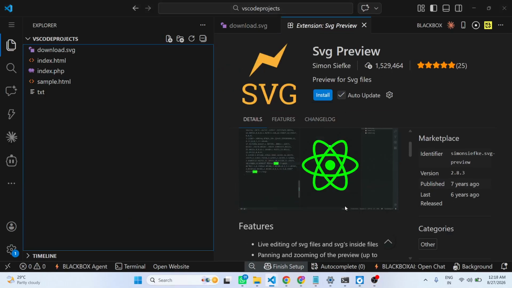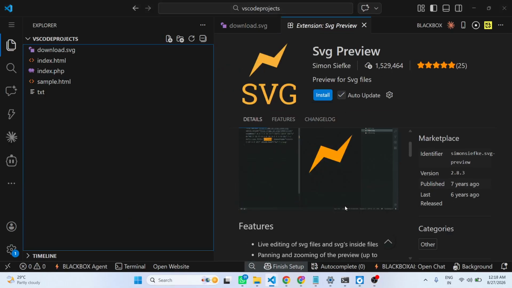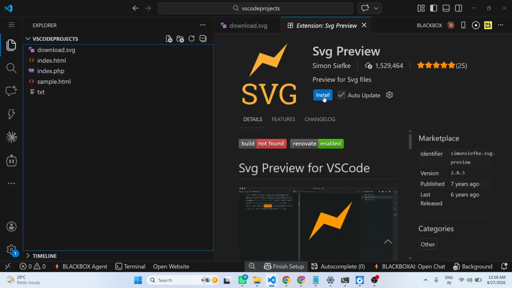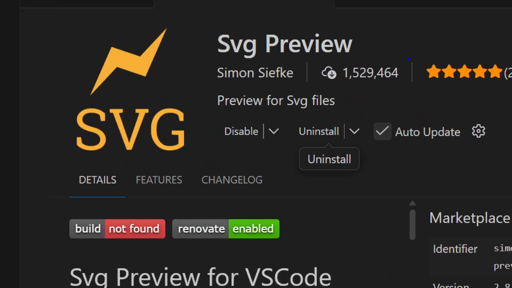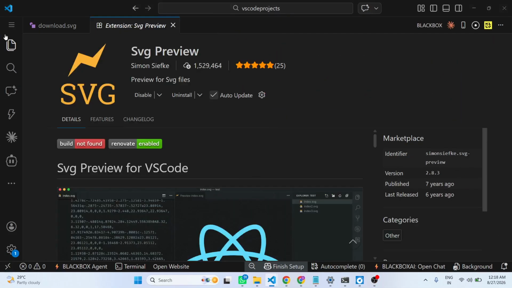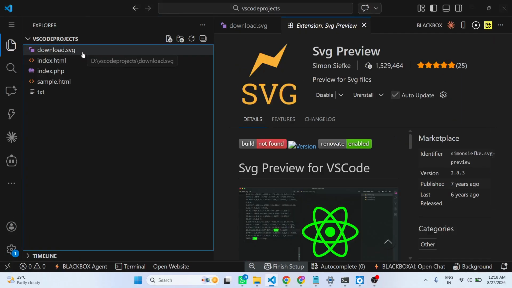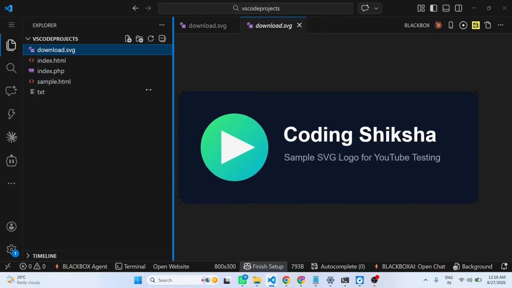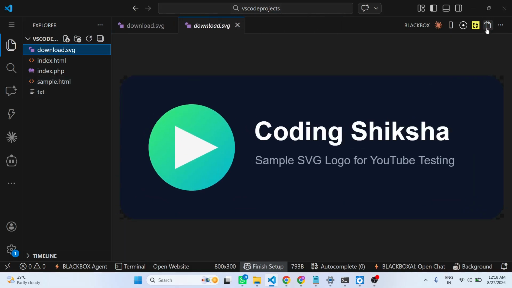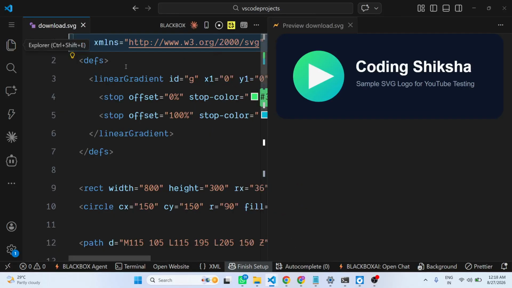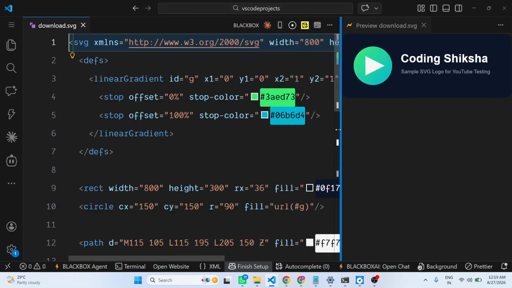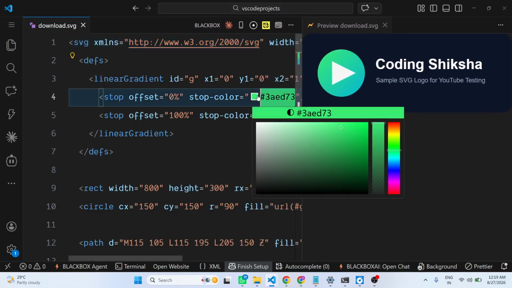It allows you to preview and code, edit your SVG files directly by using an editor. So click the install button, and once it gets installed, now open the same file. As I open the same file, as you can see right here, now if you click the same button, it will show you the file and also the code at the same time. So now you will be able to edit the actual SVG file.